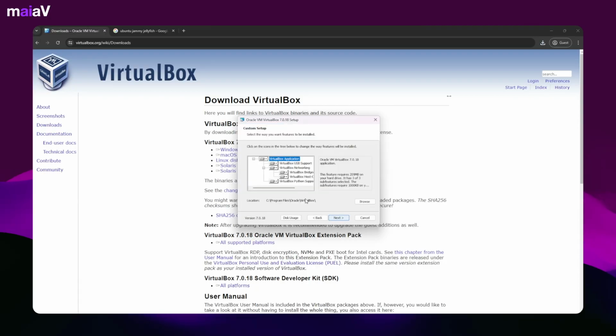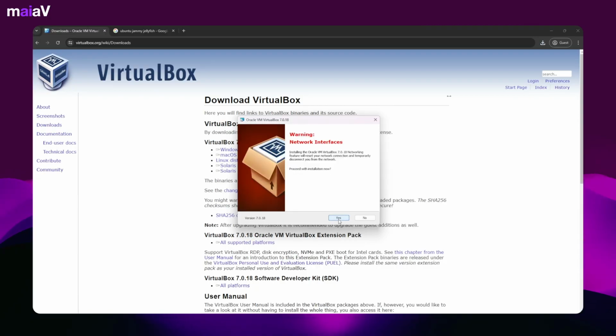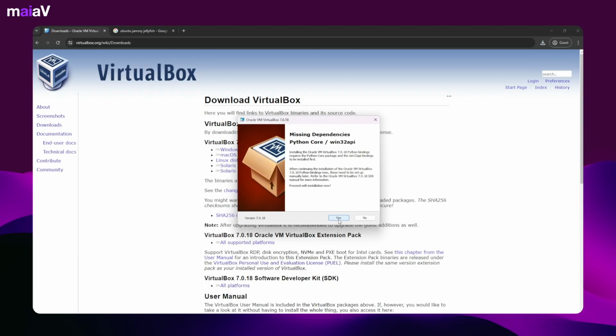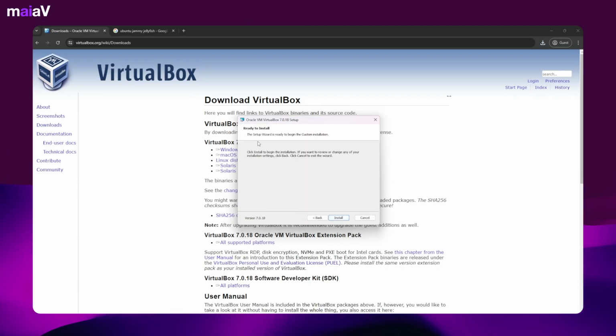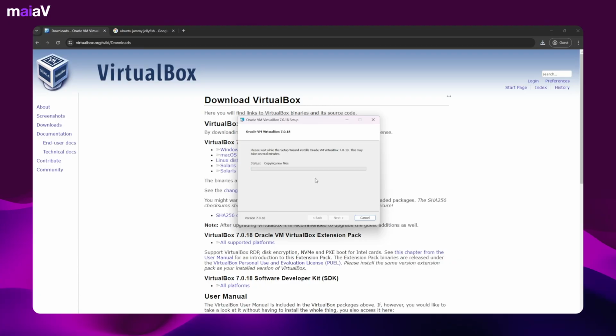Alright, I'll just keep everything as default. You can change the drive, whichever drive has better space or you are comfortable installing it on. Yes, I want you to proceed with installation, ready to install, and install. Awesome. That's the first thing.